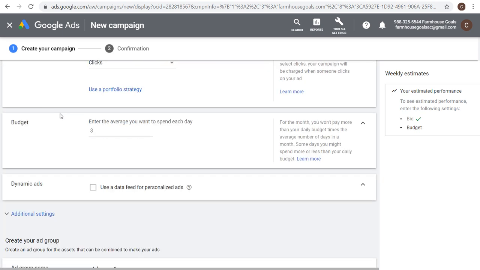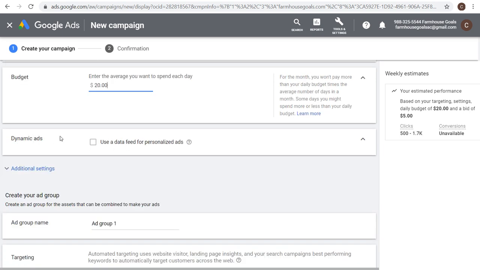Next is going to be budget. Let's just say I want to budget $20 per day. Now, the best way to look at your budget is for the month, you won't pay more than your daily budget times the average number of days in a month. You just want to multiply this by about 30, and then that means that I'm not going to spend more than $600 for the entire month. So take your monthly budget, divide it by 30, and use that as your daily budget. Dynamic ads, I'm not going to go through that in this video, but that is something I do want to go through this year, so hopefully I can create a video about that in the future.